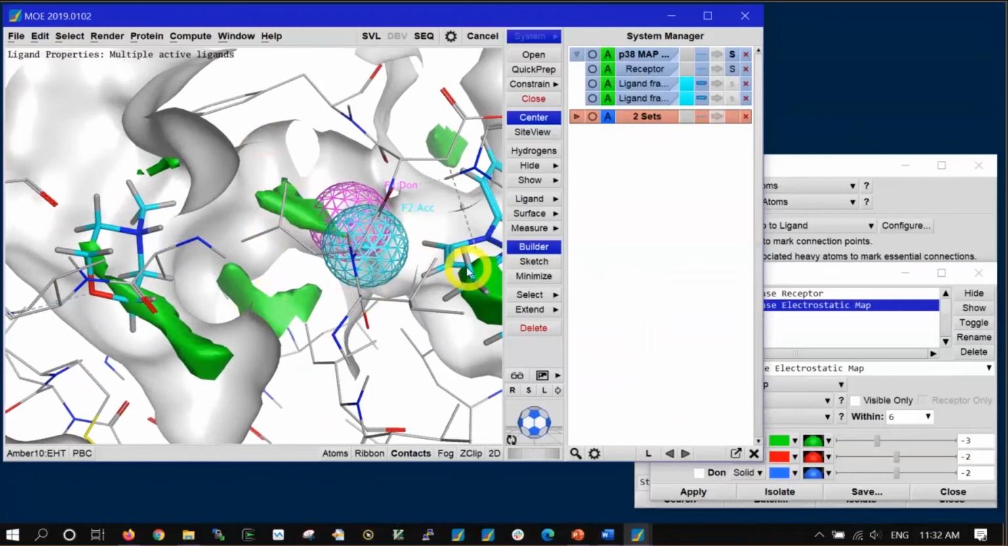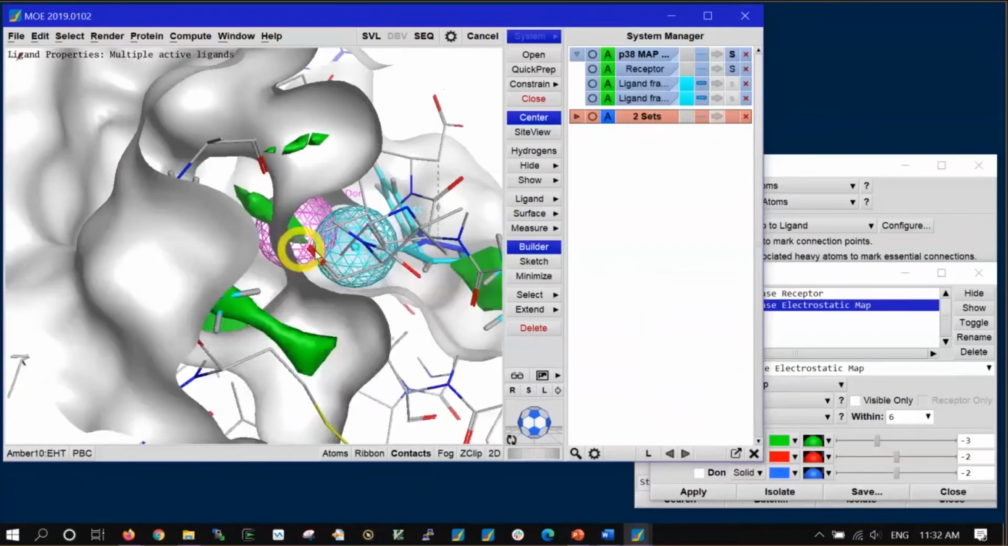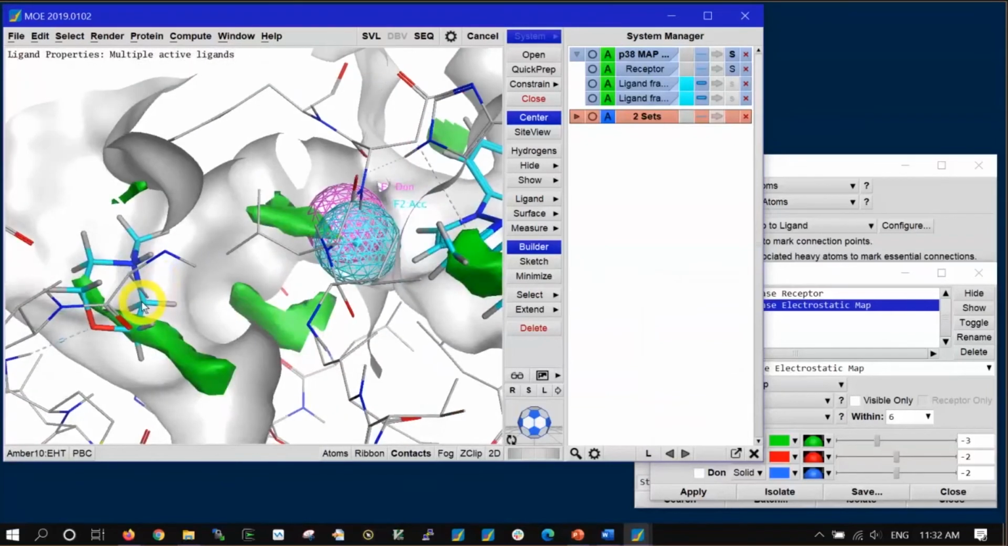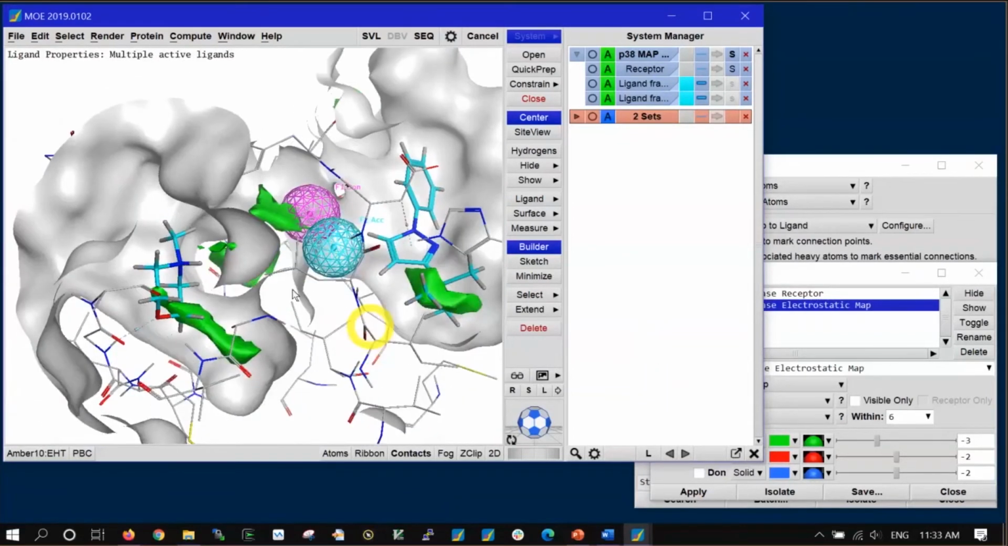So as we're building a linker, yes, we want a donor and an acceptor, but we probably want some hydrophobicity as well. And if we rotate, we can see there's actually 2 hydrophobic patches here, one on the top, one on the bottom. And so this is something we're going to target. So as we're looking through the different linkers that are going to be generated, we can have a look and see if we're finding some hydrophobic groups. Okay, so that being said, let's set up the calculation.